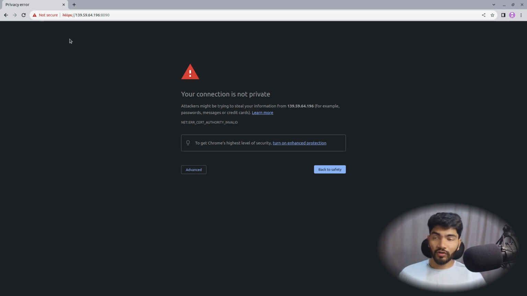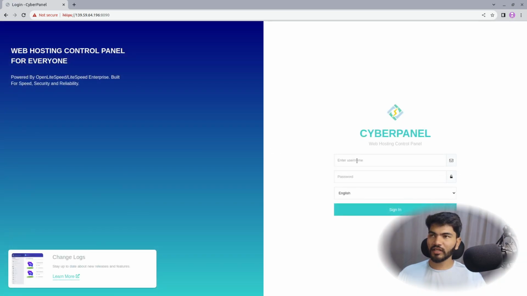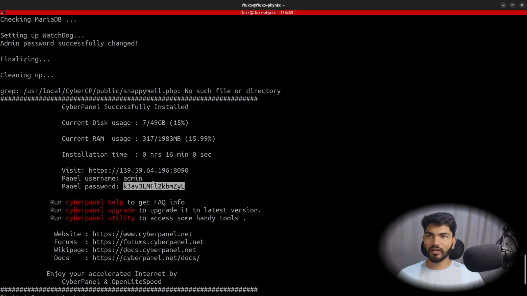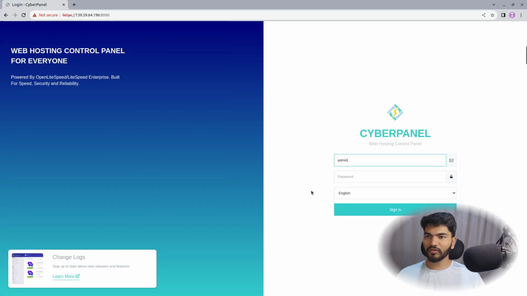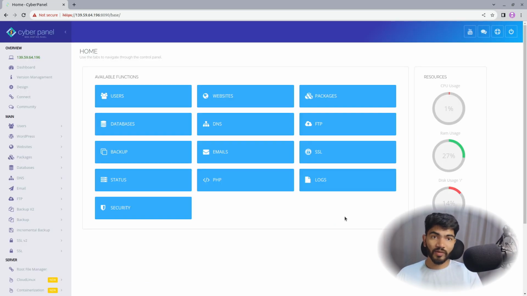Right now it is showing not secure because it is using a self-signed certificate, but it's secure for you at least. So let's click on Advanced, then proceed to the unsafe site, and then enter admin here because the username is admin, and the password is from our terminal. So let's go ahead and copy this particular password. Let me minimize it, enter the password and hit enter. So this is how we can install CyberPanel.